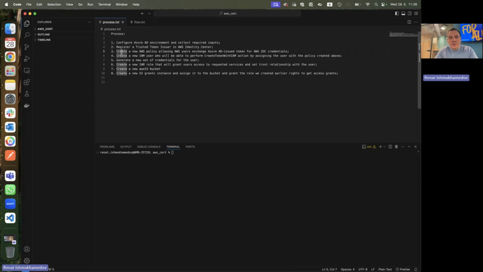Then we'll create a new AWS policy allowing AWS users to exchange Azure AD issued tokens for the identity context against IDC. We'll create a new IAM user who will have required permissions to perform an action called create token with IAM, which basically would allow us to get a set of temporary credentials. We'll generate a new set of credentials for the user, as well as create a new IAM role that will grant our users access to requested services and set the trust relationship. And those respective services would be S3 as well as Redshift access.